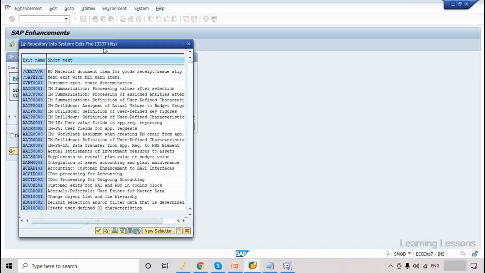Then the tables, data elements, field exit only for data elements. So there are many data elements. Now this customer exit is not supported on all these objects, lakhs of objects. It is supported only in 3,337 areas. That's why we have so many types of enhancements.